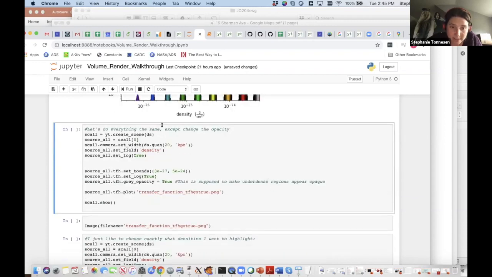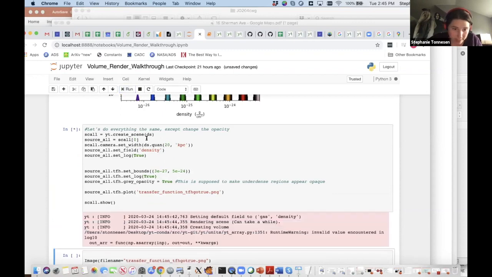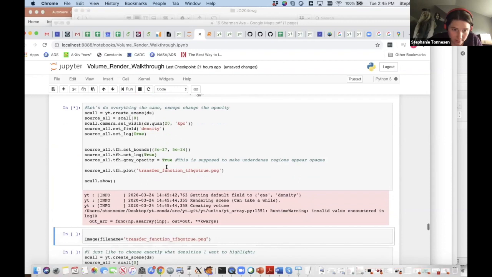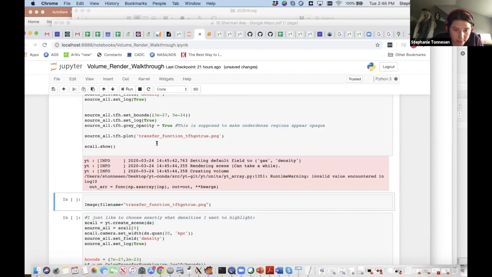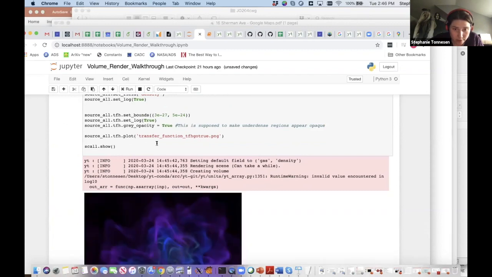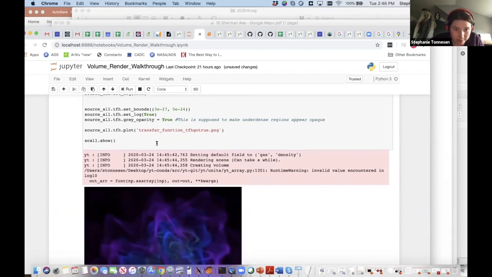If I do exactly the same thing, but instead I set my gray opacity to true, this is supposed to make my underdense regions appear opaque. And so then I can run that, and we can see what that looks like. We're about out of time. Well, we're 1 minute over now. So here, I'll show you the transfer function, then we can decide what we want to do here.